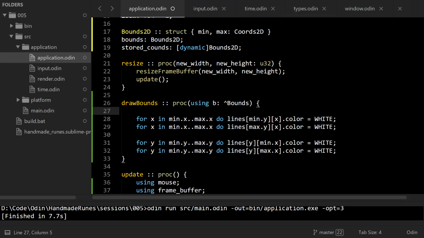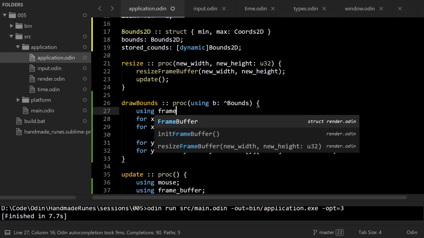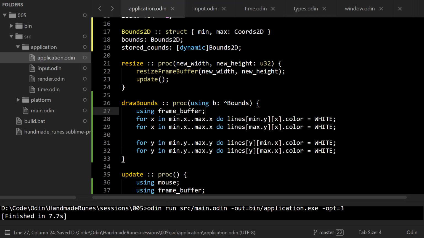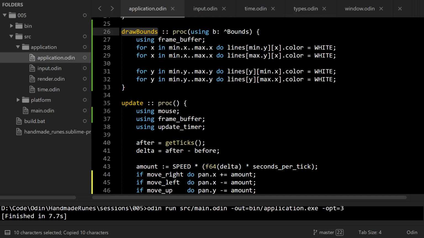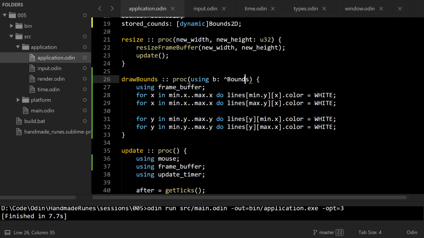And we're going to need to do using frame buffer, right? So this will draw the bounds that we got, and maybe we want to pass in the color. So it's a color, it's going to be a color by reference, by pointer, and we want to put the color in here.